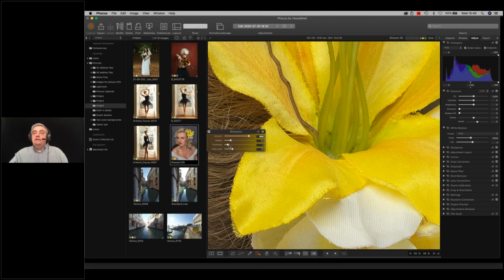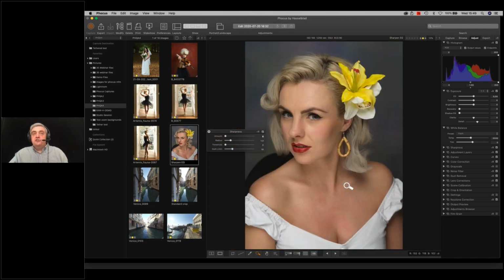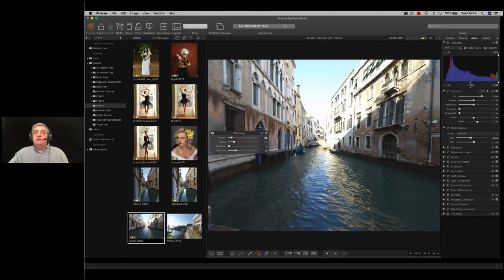But again, I can now bring this threshold up and it stops each of the detail. At what point do you stop? I would say about there. Again, it depends per image. Not sure how well this is going to come over on the actual presentation to you.